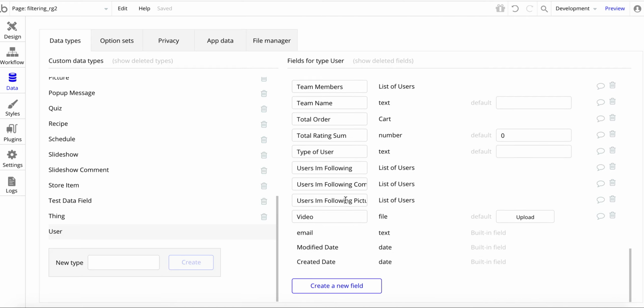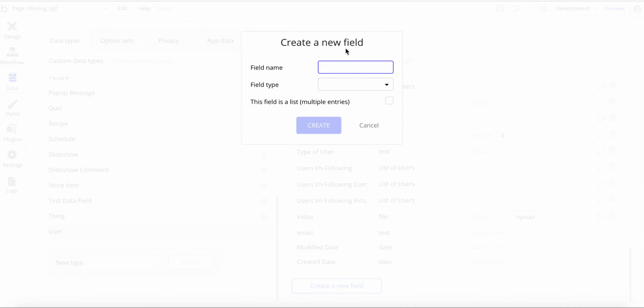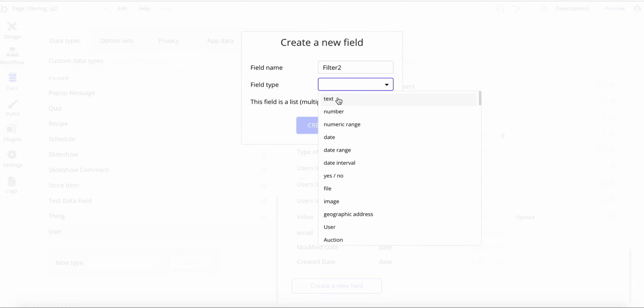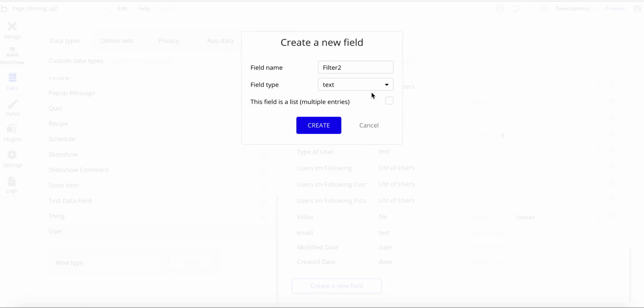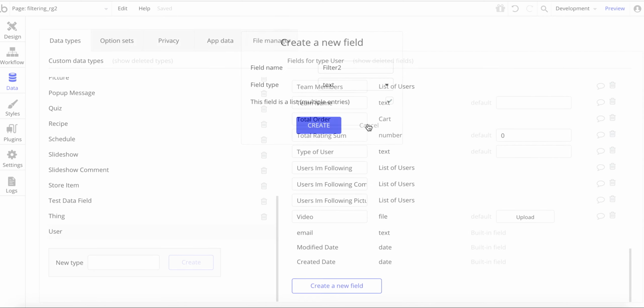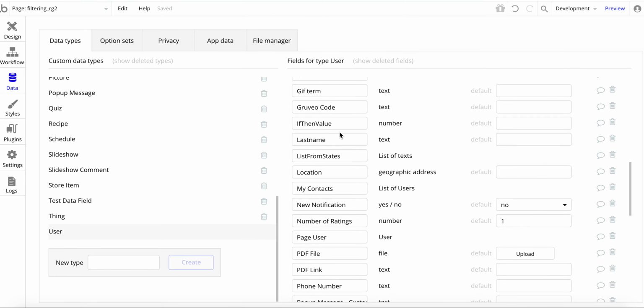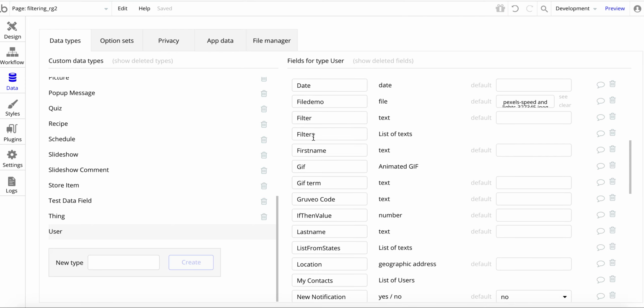If you're not familiar with doing that, create a new field, filters 2. I'm just making this up for the video here, and then it's of type text. And then to get the list, you just click that checkbox there. I'm not going to create it, but just so you see how to do this in your own app, filters is a list of texts.